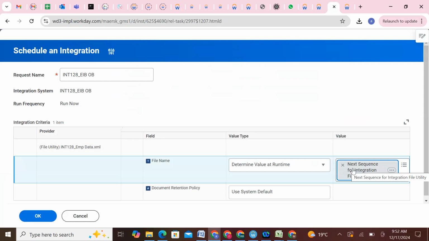This is also an interview question. I have created a sequence generator and I'm running the integration, but the sequence generator is not working. What is the issue? The issue is in the launch parameter file name section. We have determine value at runtime. We have to select it, choose next sequence for the integration file utility, and just run the integration.